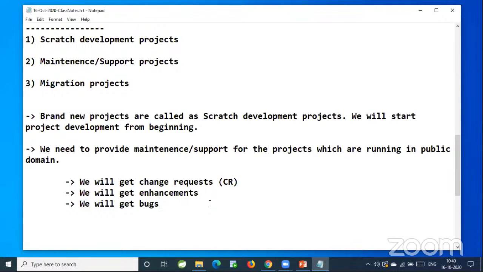Or your query is not executing properly, or your data is not coming from the database, your button is not working. A number of functionalities may break when the project is running in production. Those are called bugs. We need to address those bugs as part of a support project. Able to understand? In the IT industry nowadays, these maintenance and support projects are more.